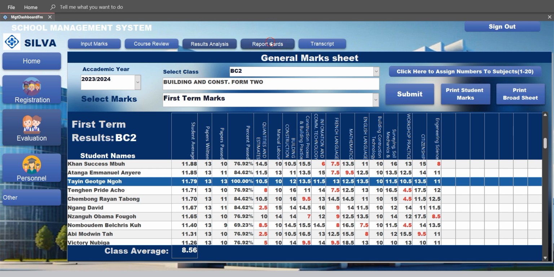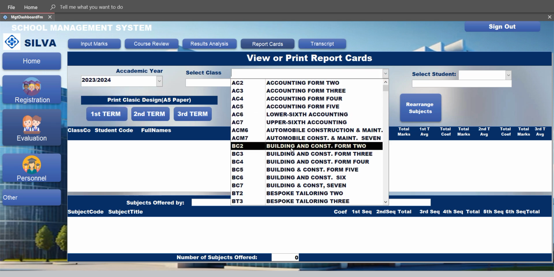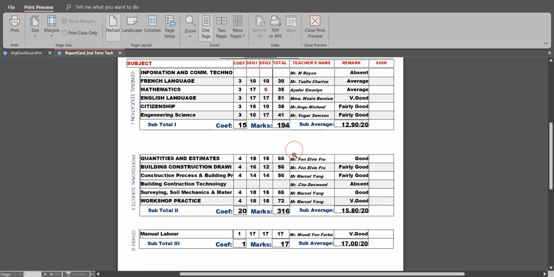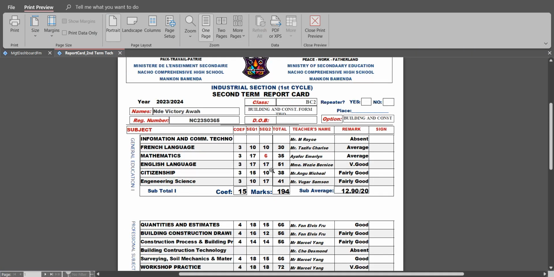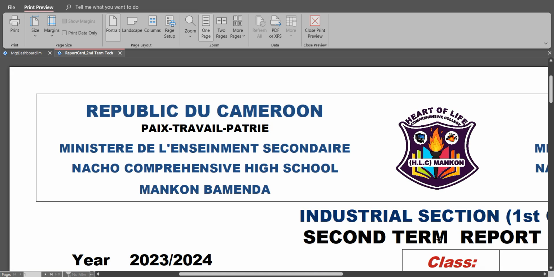And then we have report cards here. We can choose the academic year too. We choose a class, that's MBC2. And if you choose a student here, it will print the report card only for that student. But if you take the whole class like this and then you open the report card, just take second term, you will see the report card is showing the, let me zoom in a bit. No, that is too big.